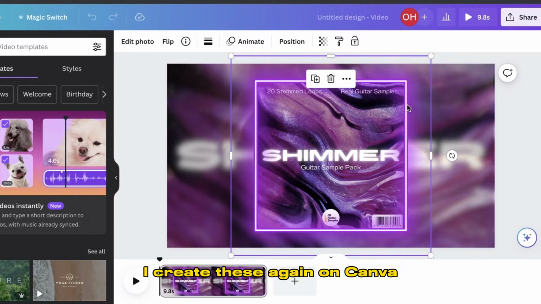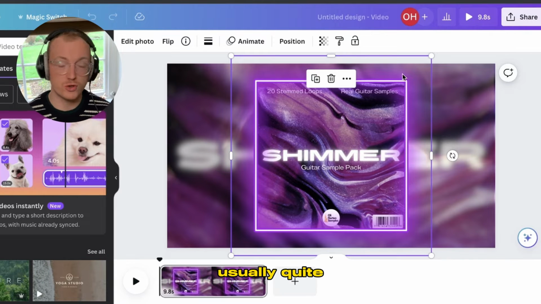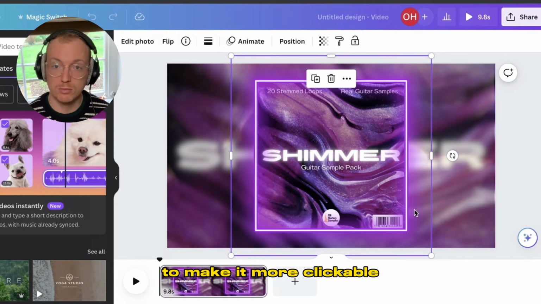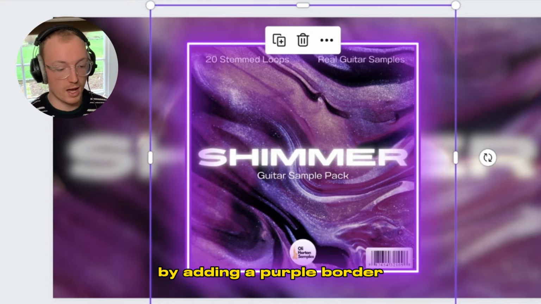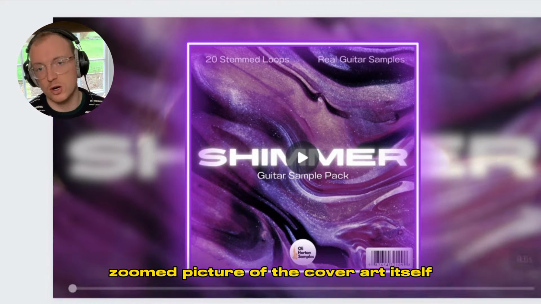I create these again on Canva, where I put the cover art in the center and then put something usually quite appealing to the eye to make it more clickable. You can see I've done this here by adding a purple border around the cover art. The background is a blurred, zoomed picture of the cover art itself.